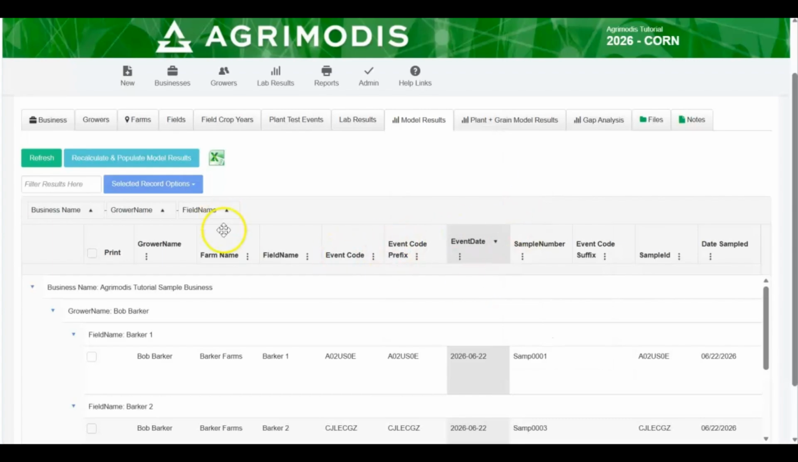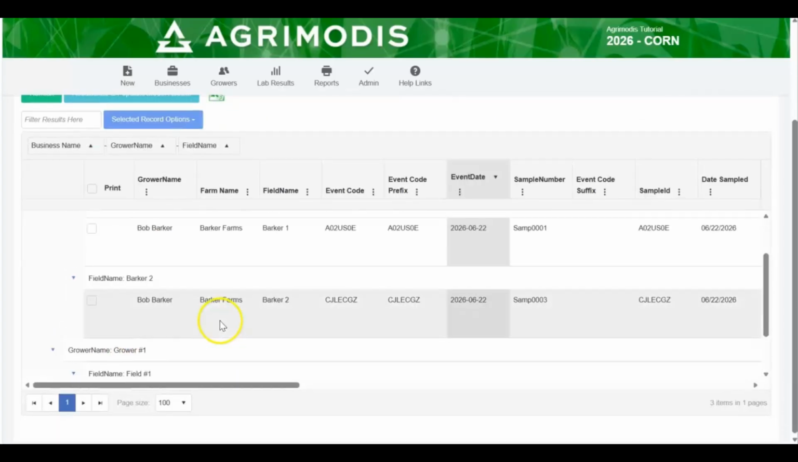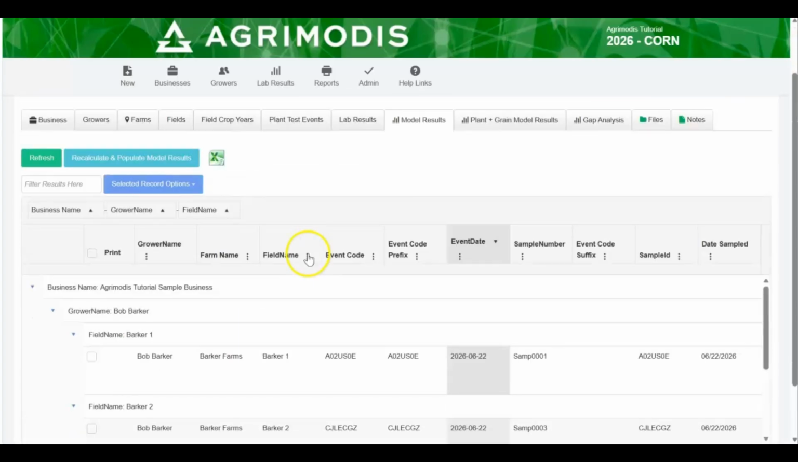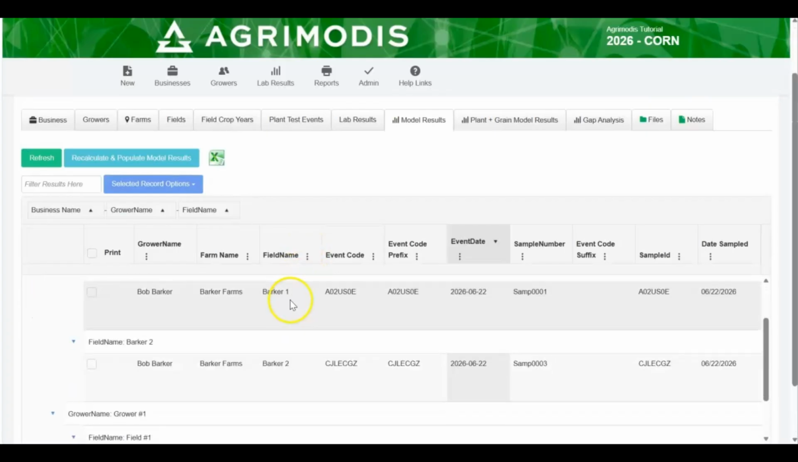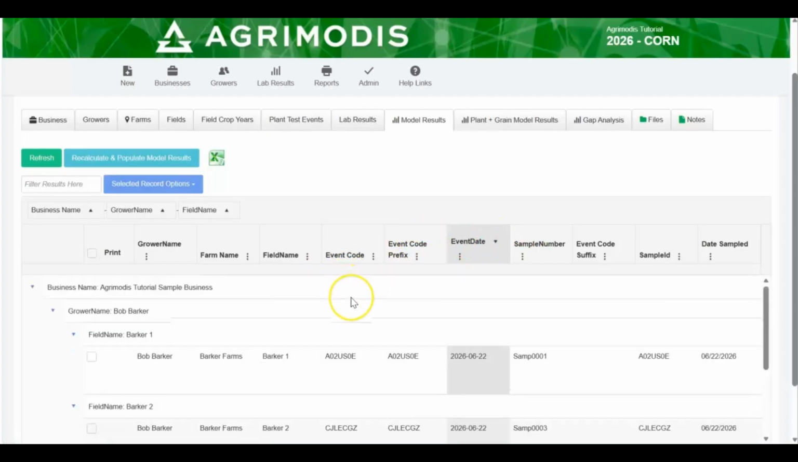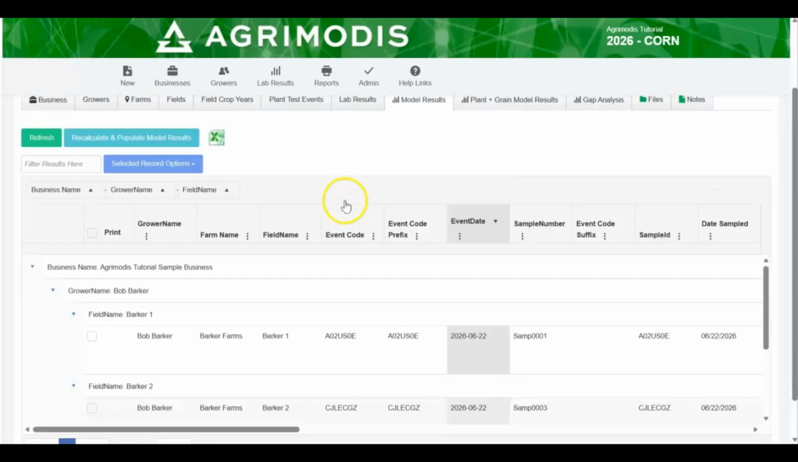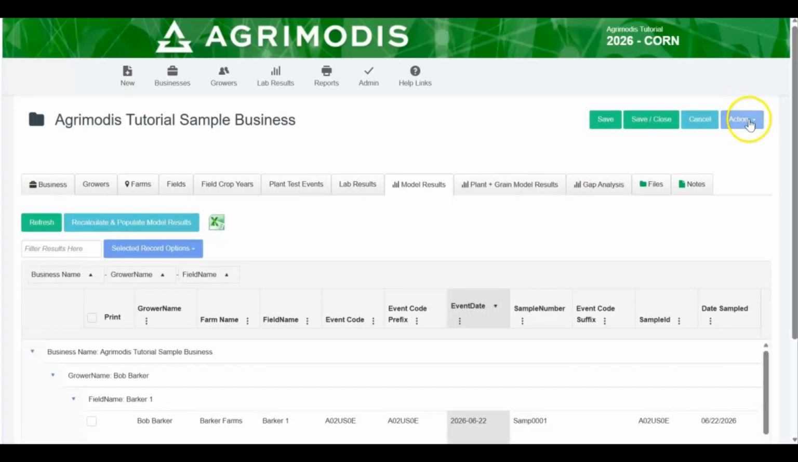You can also sort, like I typically will click and drag grower name followed by field name up, and that way it will organize all of my growers and the fields. So multiple plant tests, multiple model results within a field will just be listed one after the other. Then you can sort by either ascending or descending event date if you'd like. So the newest one is on top or newest one's on bottom. But play with those and remember to save your preferences to keep that in there so you don't have to do it over and over again.